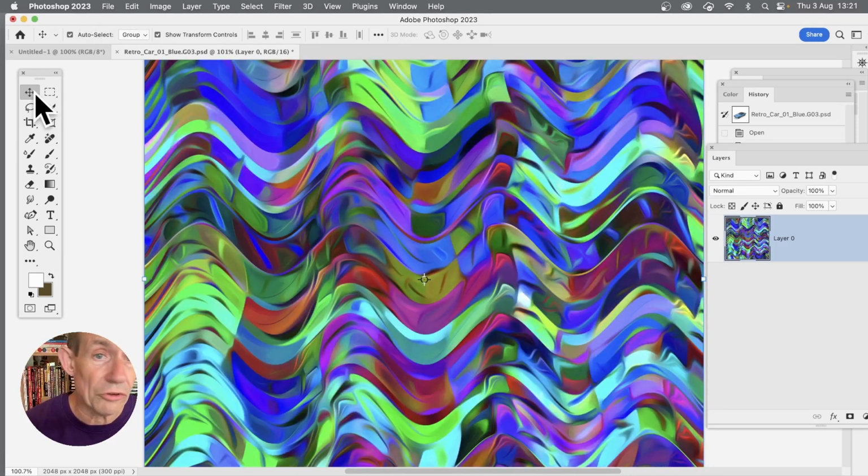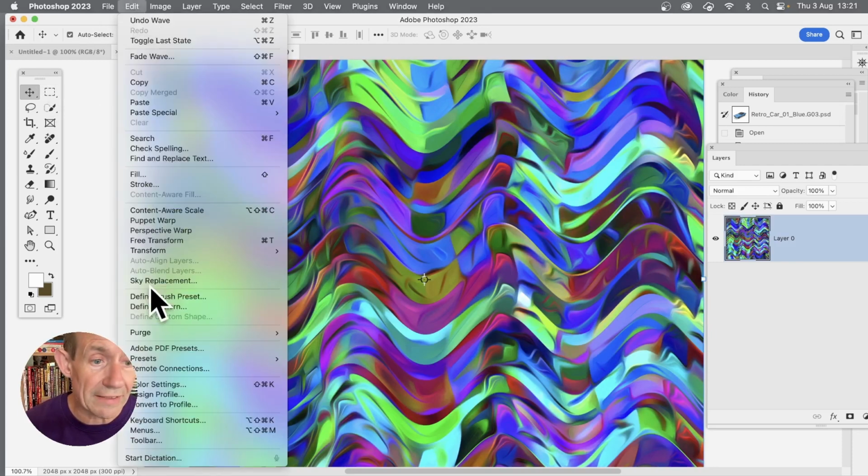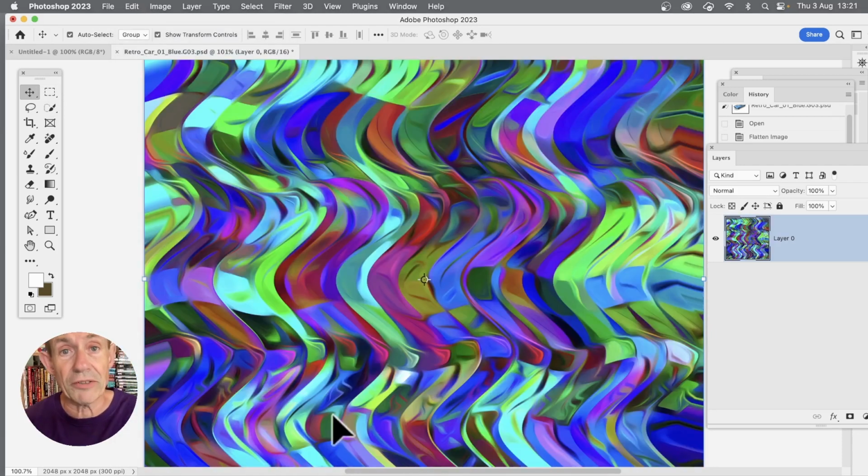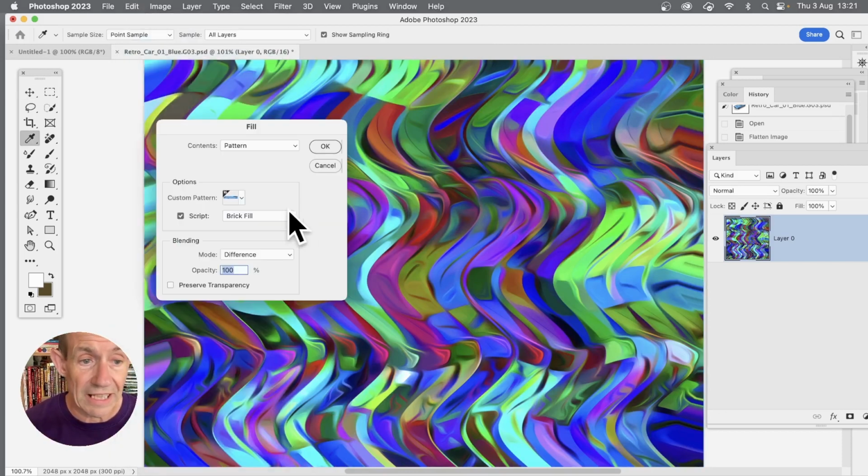And again, you can transform if you want. Go to Edit and Transform. And again, 90 degrees. So it's rotated. And then combine again, Edit and Fill. And again, exactly the same pattern. Or choose a different pattern. You don't have to keep the same pattern.